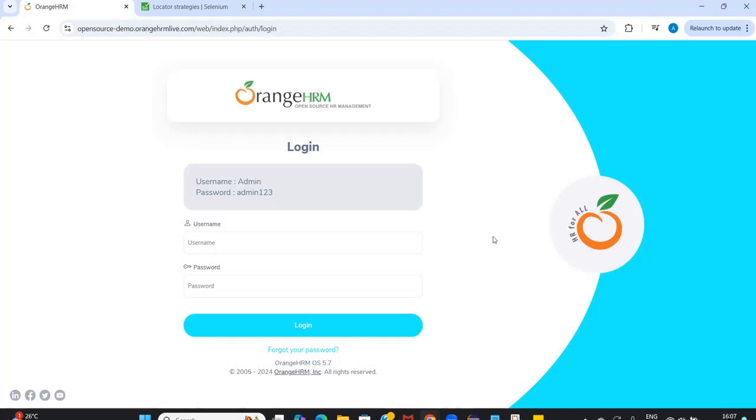Let's start. So let's switch to our application, Orange HRM. So first we will log in. Okay, let's log in using this username and then the password.